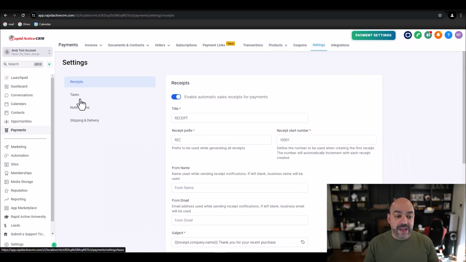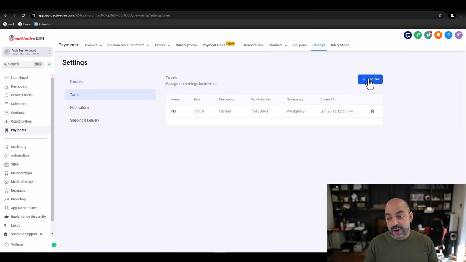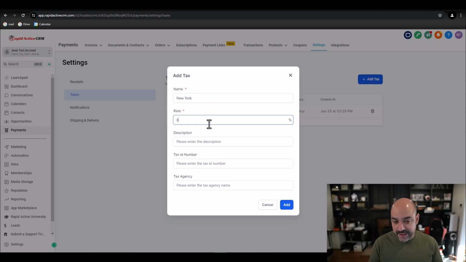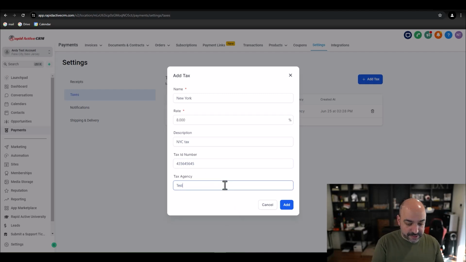If I now wanted to set taxes per state based on where I am, so make believe I have New Jersey. If I wanted New York, I would pick New York. And again, I'm not a tax expert. I don't know exactly how taxes work. But for instance, make believe this is 8%, description NYC tax, and then tax ID number, whatever your tax ID number is, and some tax agency name, this is a test, okay?